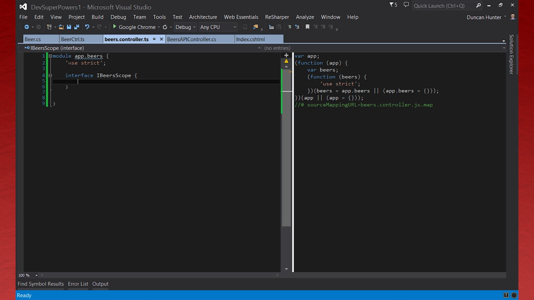But you can see when I push Control S and save this, we now have our app module, and inside that we have another part called beers. So what we've got here is a global variable called app, and then we have an iffy, an immediately invoked function expression that takes that global variable of app. Then we have another variable called beers, and inside that we have another iffy which takes that beers. So this is how we get our namespacing of app.beers.